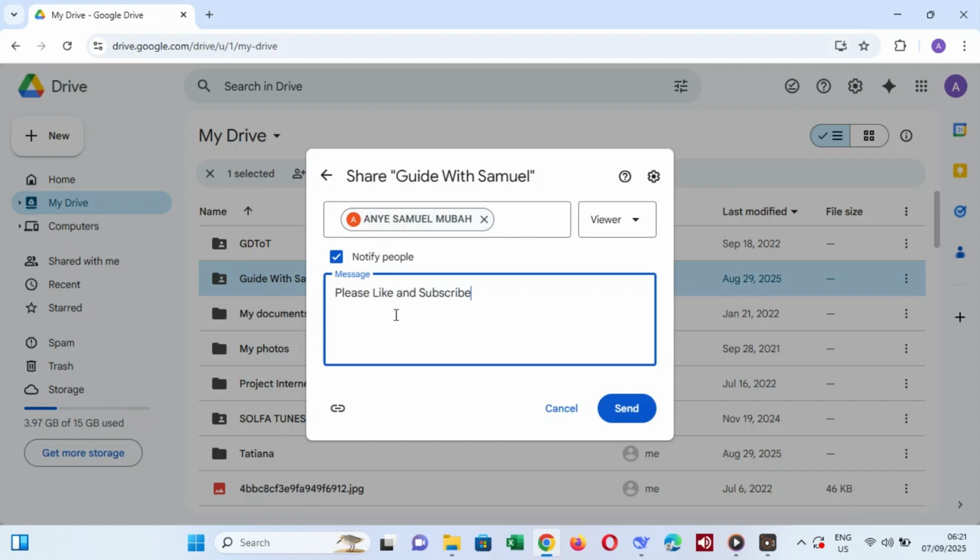Once everything is set, click Send. The person will immediately receive an email notification and gain access to the shared folder with the permissions you have selected. And that's that, guys.